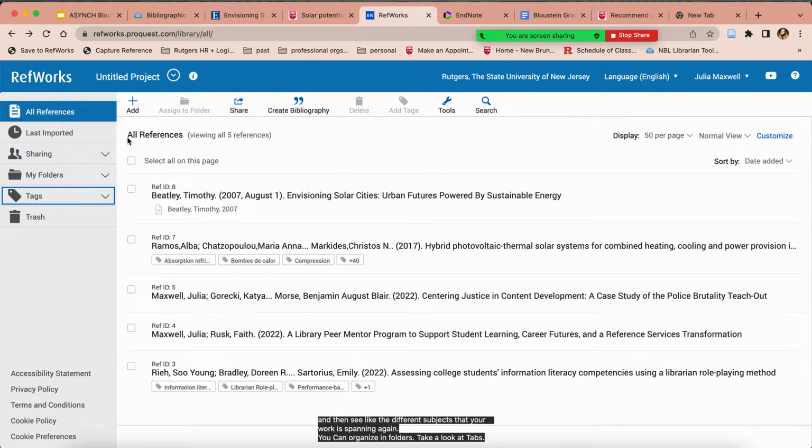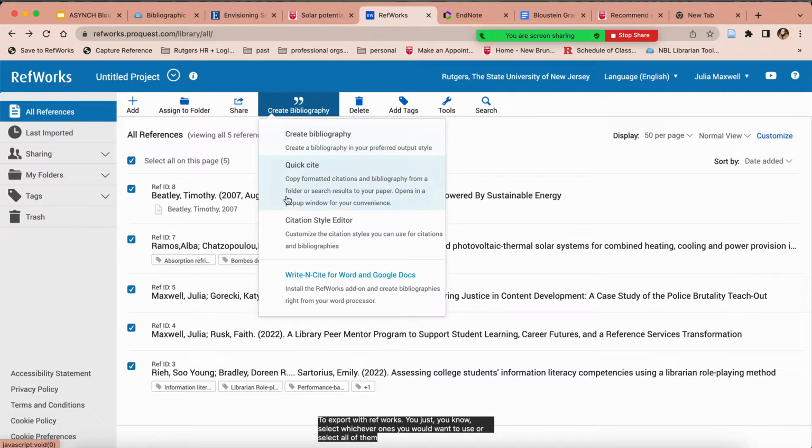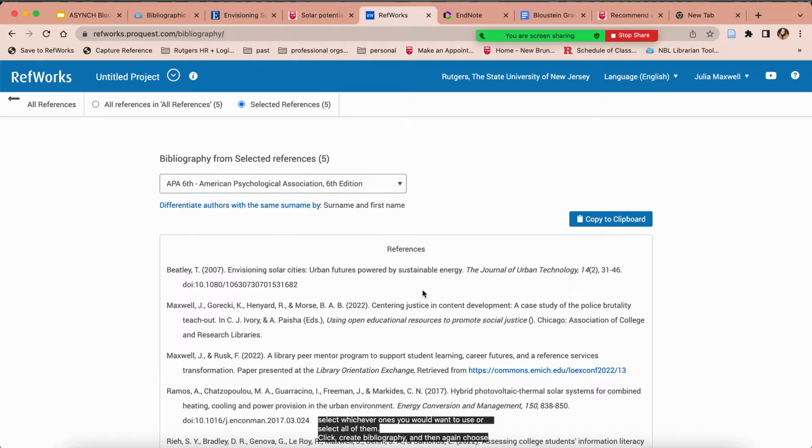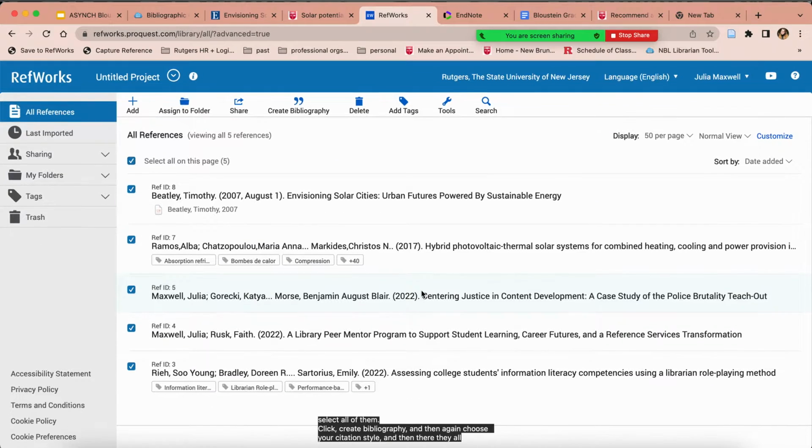To export with RefWorks, you just select whichever ones you would want to use or select all of them, click Create Bibliography, and then again, choose your citation style, and then there they all are. And you can see here that, like I said, this is licensed by Rutgers. And then lastly, we have EndNote.